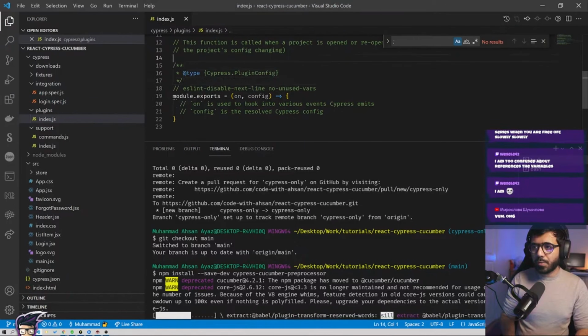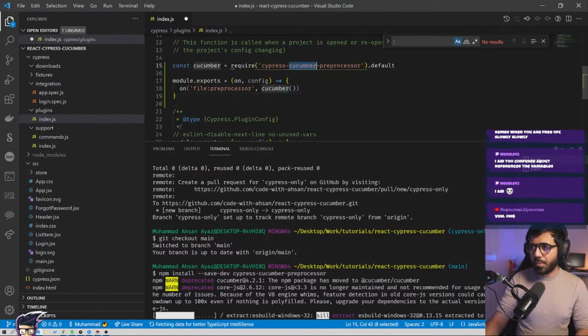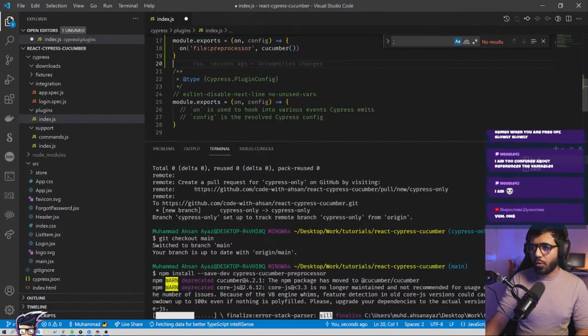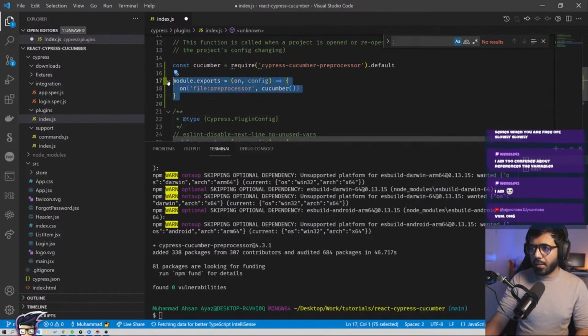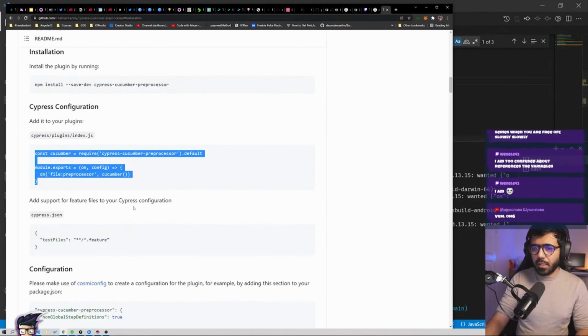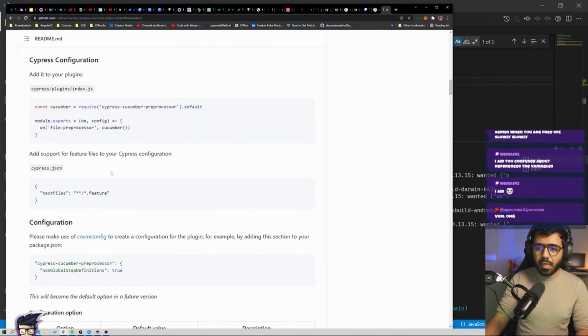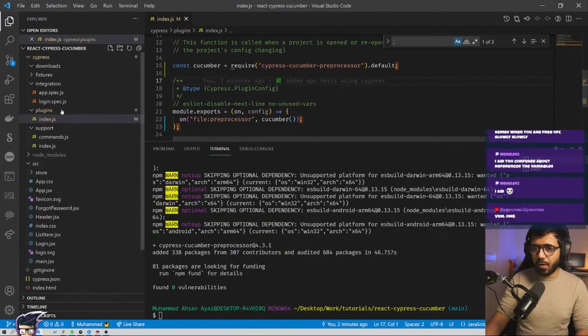So we're going to do something like this: const cucumber = require cucumber processor default, then we say module.exports on config, and inside here we essentially add this particular line on file processor, and then we add cucumber to it, right? Then we need to go for Cypress and add this feature as well. So we need to add the feature file here.